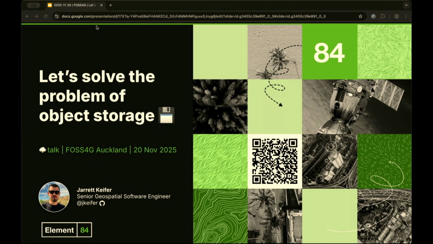I realize I'm starting off with a contentious statement here, saying that there's a problem with object storage that we should solve. Let me try to convince you that this is in fact a problem and one that we should care about, because cloud native has become effectively synonymous with data and object storage.